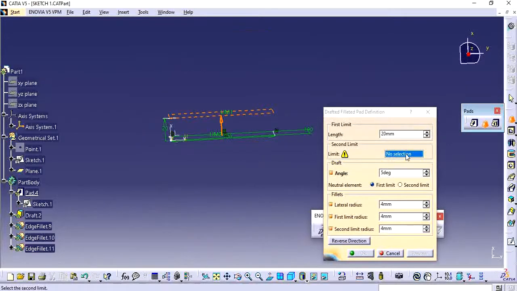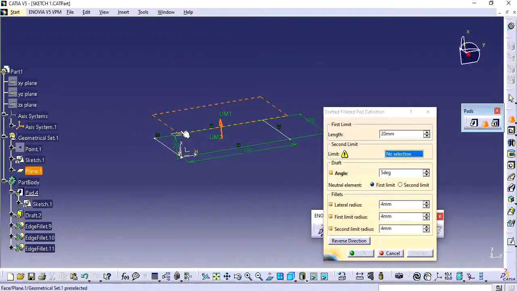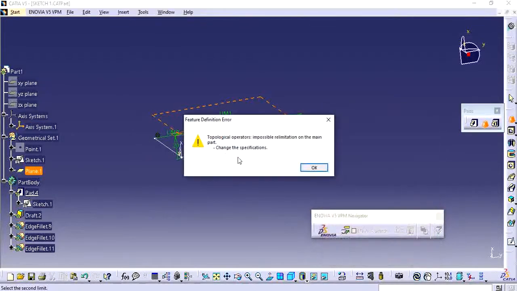it is asking for the limiting surface. So if you see in my previous video, I have shown the different types of limitations we can apply to the pad. So in this one, that limiting surface we need to provide. So currently I have created a plane with offset of 20 mm. So now I am going to select this one as a limiting surface.